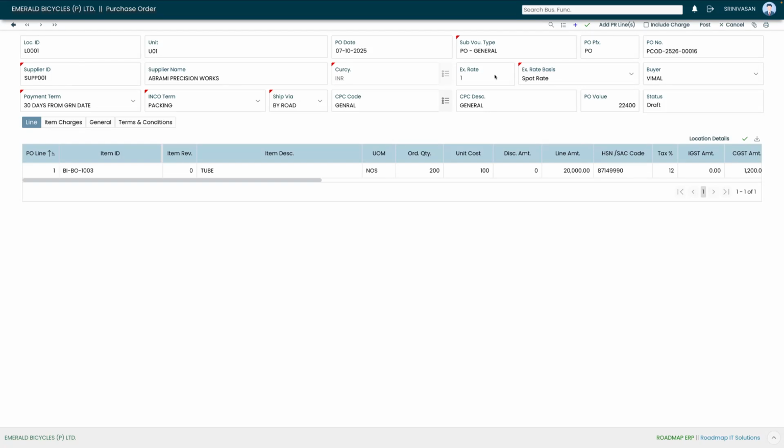Exchange rate is the value of one currency in terms of another currency. In ERP, it's used to convert foreign currency transactions like sales, purchases or payments into the company's base or local currency for accounting and reporting. Then you have the exchange rate basis. It refers to the agreed method or standard used to determine the exchange rate between two currencies in a transaction. It holds spot rate and forward cover, where spot rate is the rate at the current moment of transaction, and forward cover is a pre-agreed rate for future transactions, often used to hedge against exchange rate changes. So we'll be placing it at spot rate.